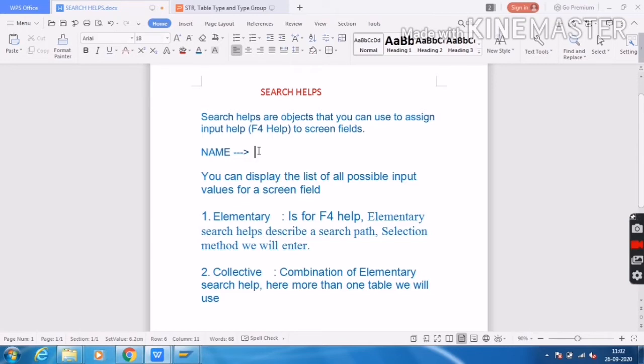Search helps are classified into two types. First one is the elementary search help. Second one is the collective search help. Elementary search help is an F4 help. Elementary search helps describe a search path. Inside an elementary search help, we use only one table, which means we get the data from only one table, and we use a select method.